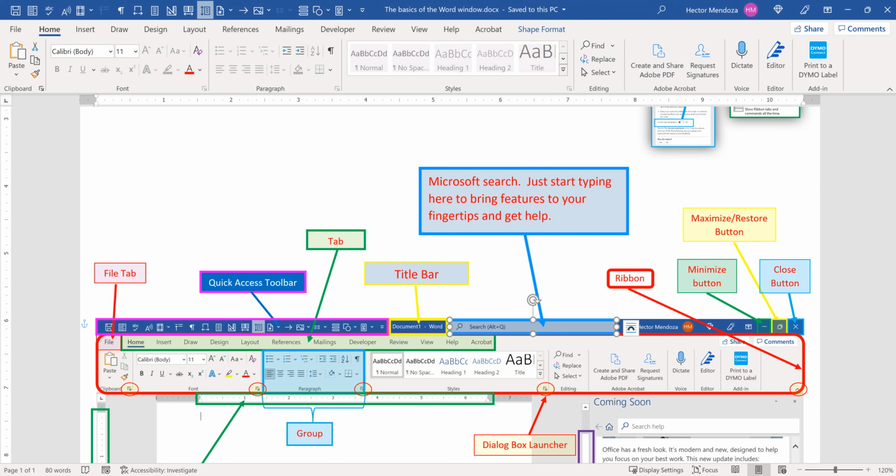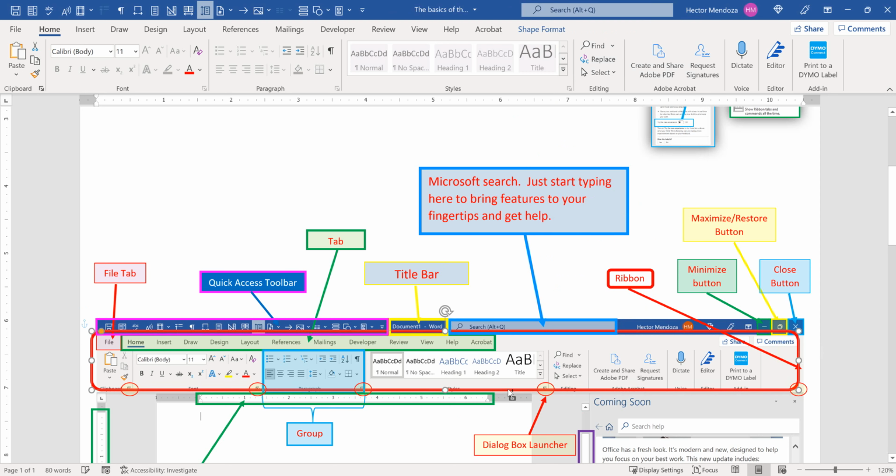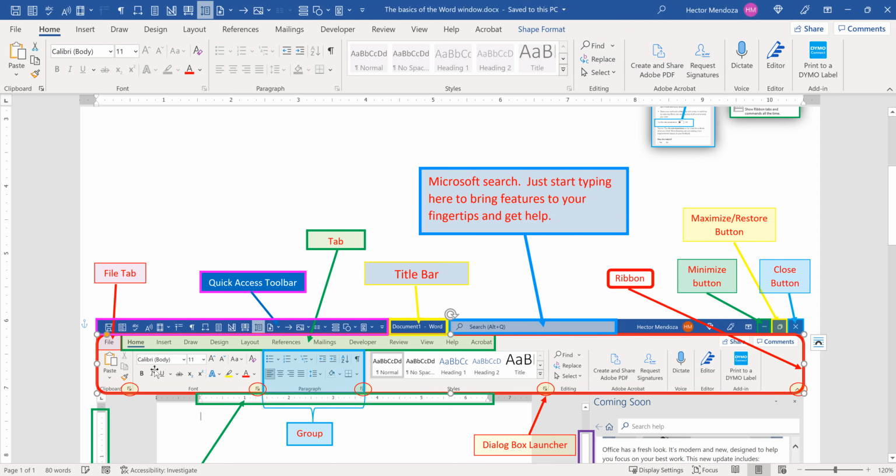So let me mark what I just did. Title bar. And we already discussed the ribbon, which is this area right in here. This area right here is your ribbon, which is this part.